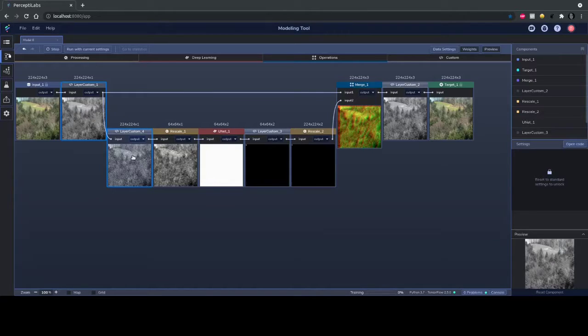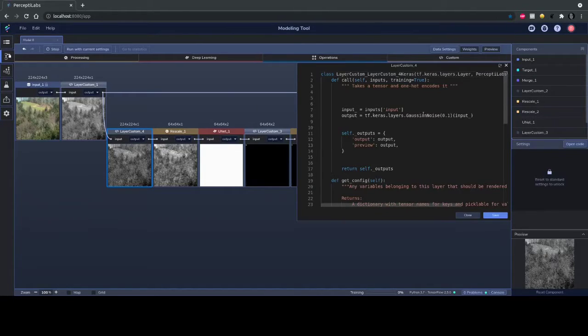And in the next layer, which is also a custom layer, I add some Gaussian noise with a standard deviation of 0.1 to make the training more stable and also prevent overfitting.